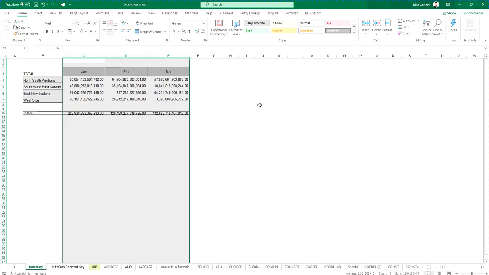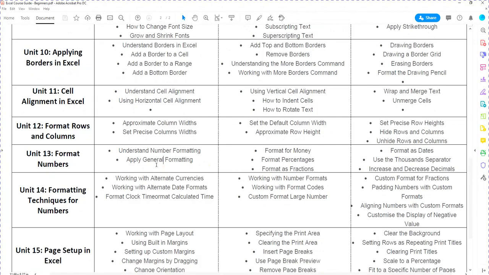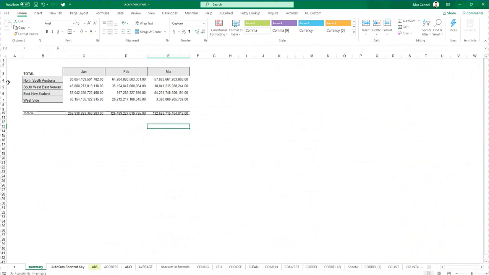Let's center that as well. So that is the exact way of formatting the column width, and you can do the same thing for the row height as well. So let's just do that.